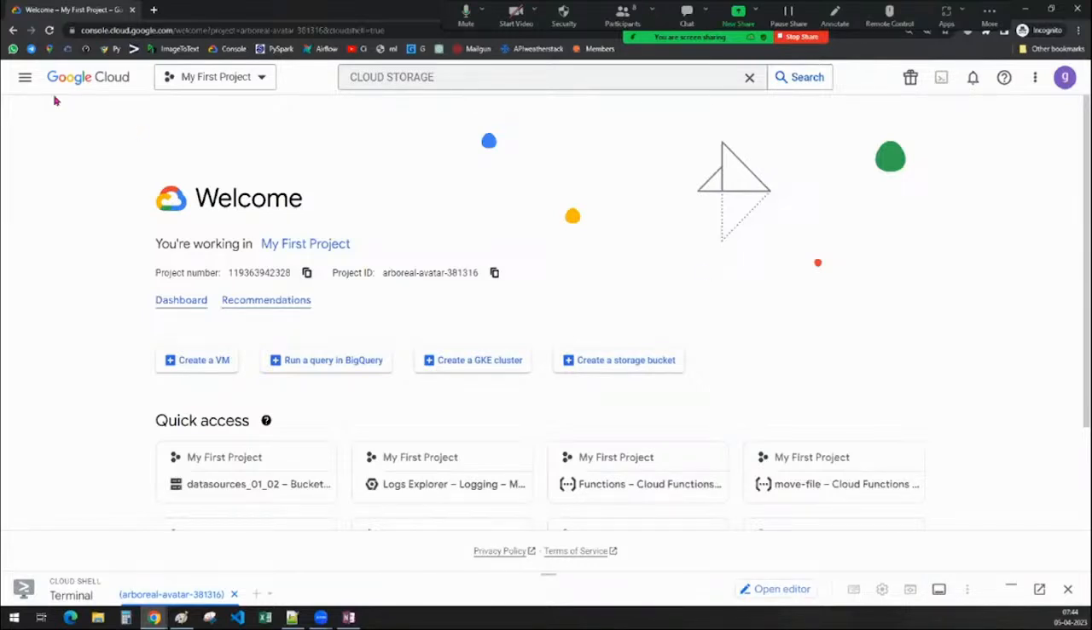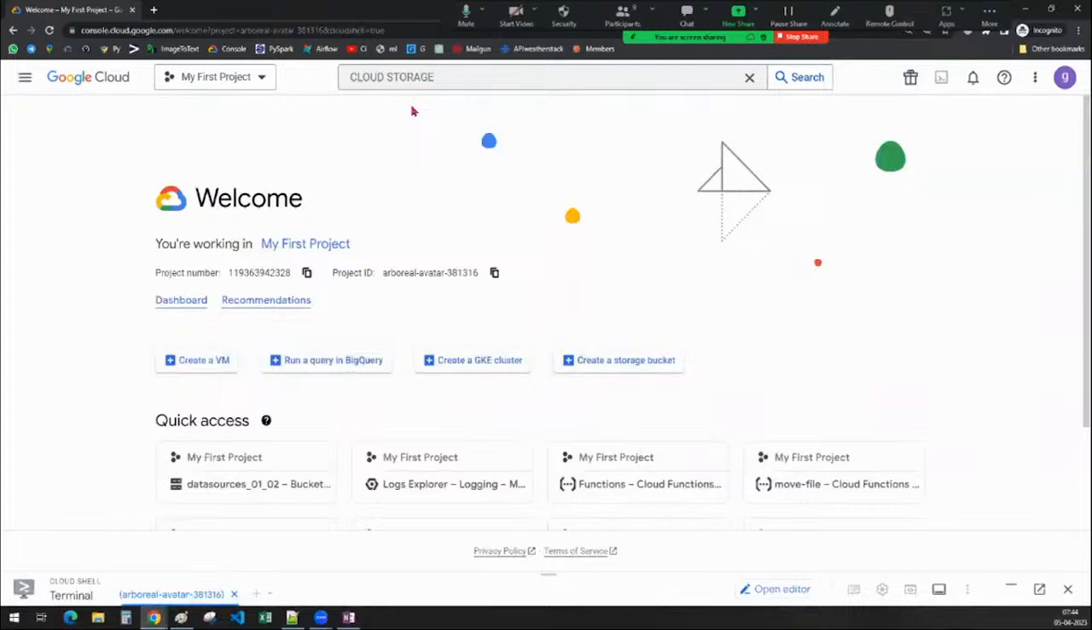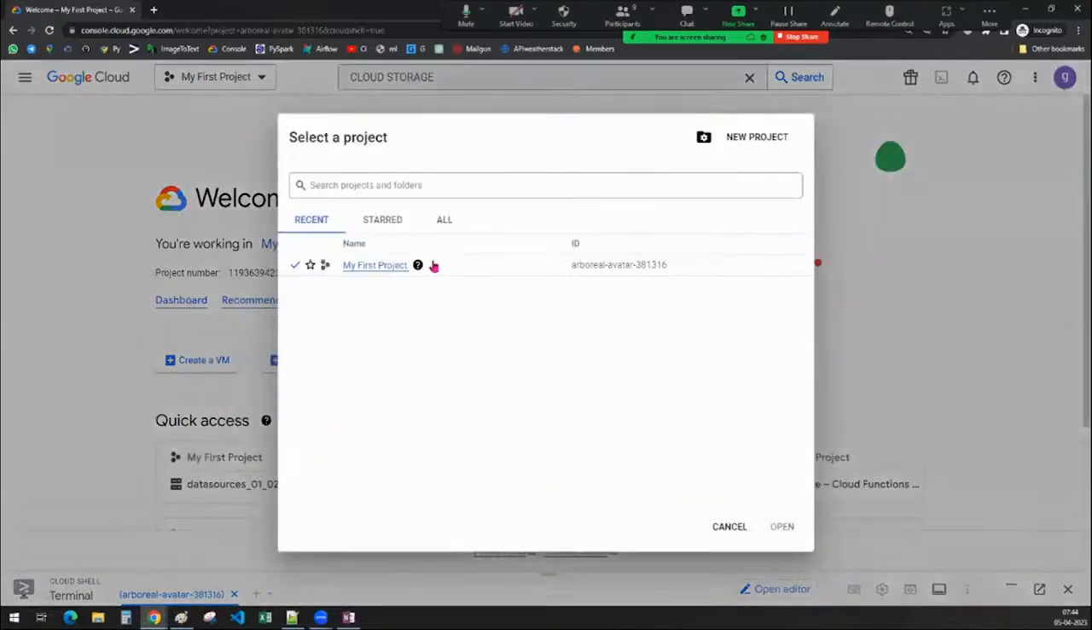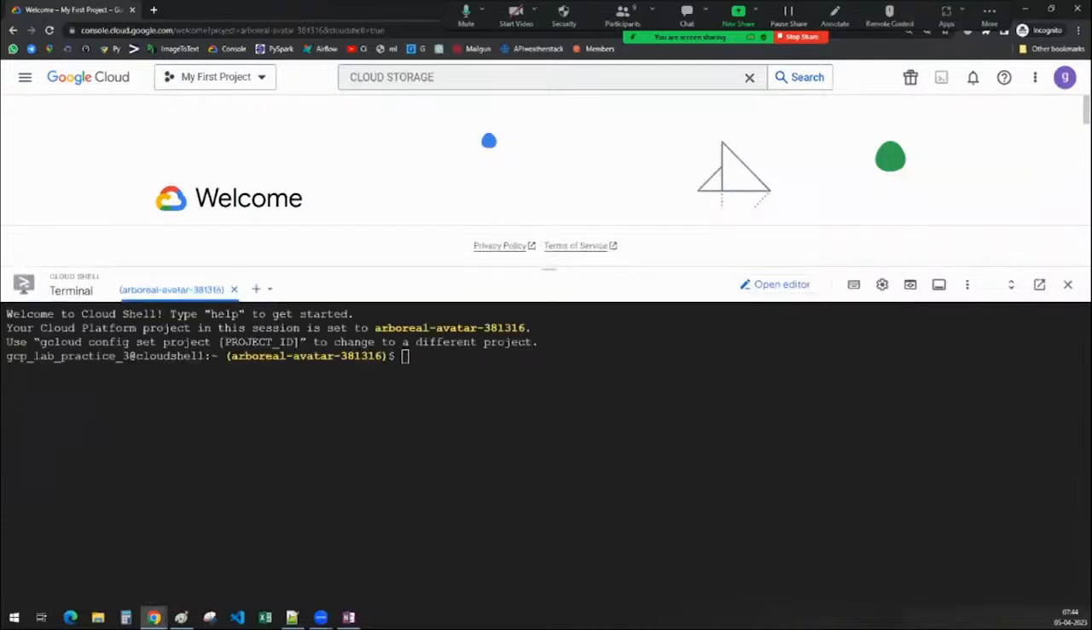In Google Cloud, you have a navigation menu for selecting each and every service, or you can go to the search box for selecting a proper service. One more thing is that you can select a proper project here. Either you can select an existing project or create a new project. And from here you can go to the project settings as well. Okay, and one more thing is activate Cloud Shell. So you will be able to see that the Cloud Shell was activated.